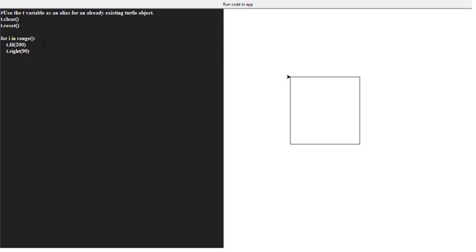So I would reduce this to 2. T, that's FD. Let's see, 100. T, the right. 90. So this is going to draw a rectangle for us, I hope. Good. So this draws a rectangle for us.